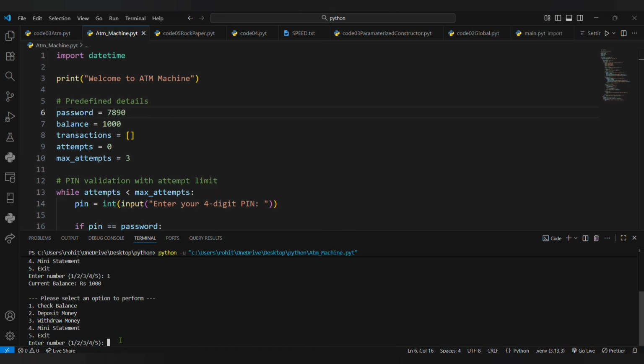Okay, let's check deposit. So I can deposit 144 rupees. So you can see now deposited successfully, and the new balance is shown. Okay, let's withdraw some money. Okay, 100 rupees. So now the remaining balance shows 1044.